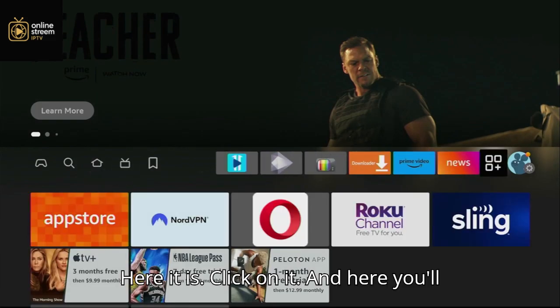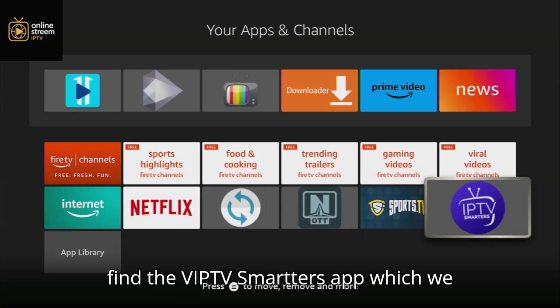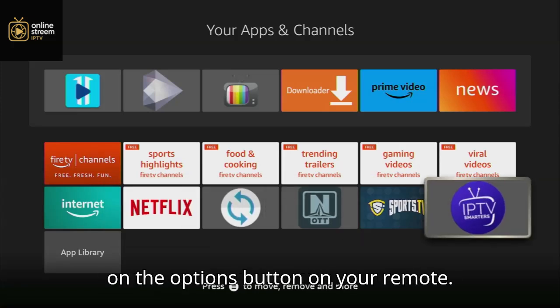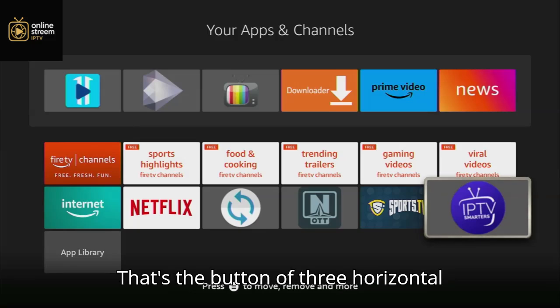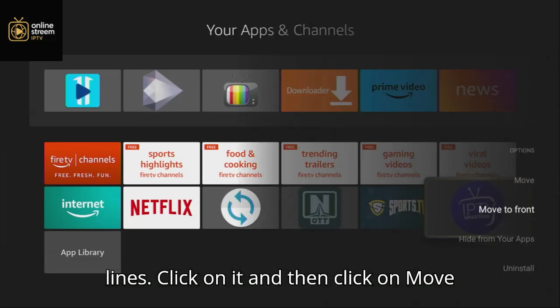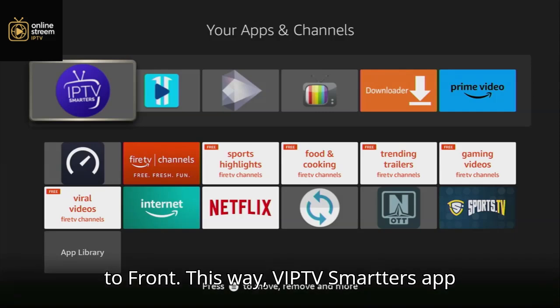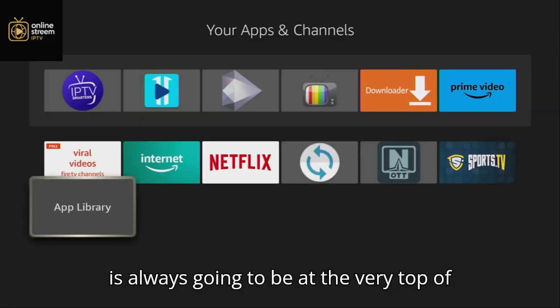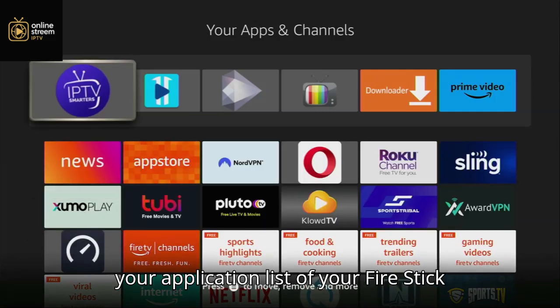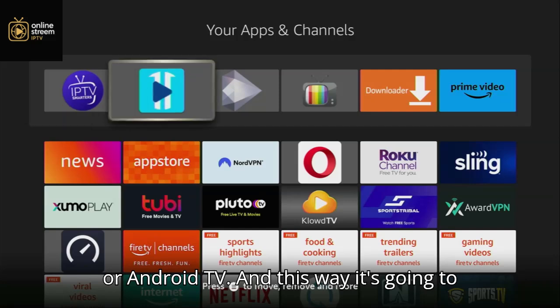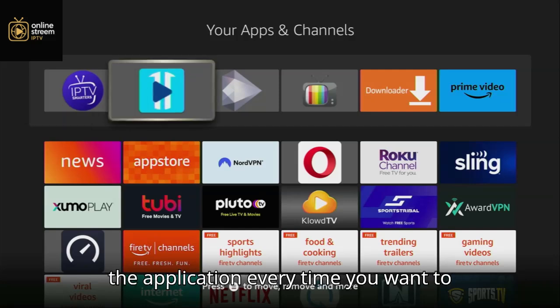Here it is, click on it, and here you'll find the IPTV SmartTours app, which we just downloaded. I recommend you to click on the Options button on your remote. That's the button with 3 horizontal lines. Click on it, and then click on Move to Front. This way, the IPTV SmartTours app is always going to be at the very top of your application list of your Firestick or Android TV. And this way, it's going to be way easier for you to access and find the application every time you want to find it.